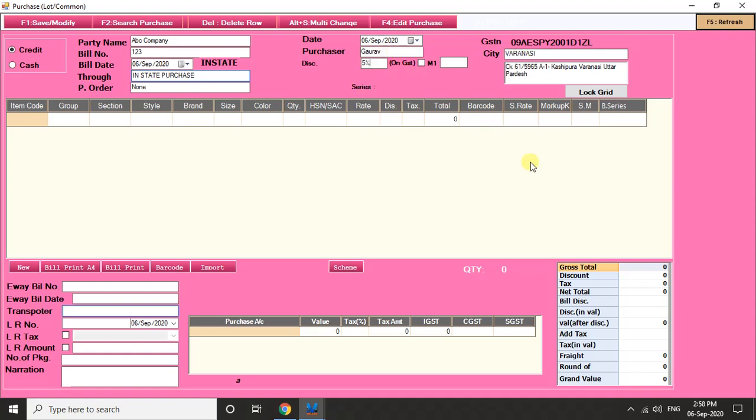We can get there just by pressing enter. Now we will write M1 to put the profit percentage of the product. Hope 30% of the profit we are putting on the product. We will click enter. It means that the bill is having 5% discount, and we are putting 30% of markup on the purchase rate of the product. Hope it's clear. Now we will write the item code of the product.